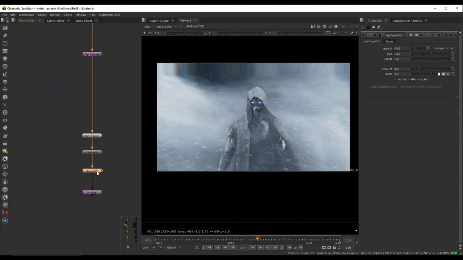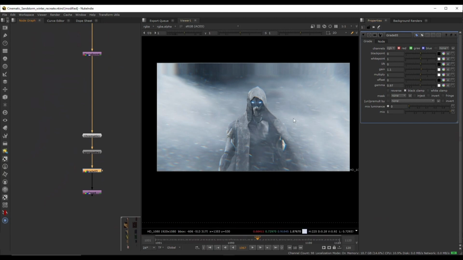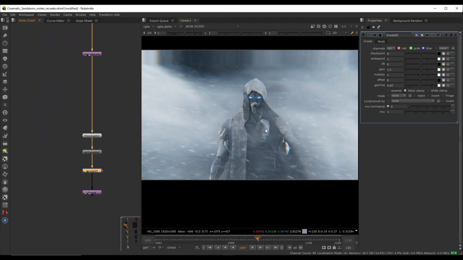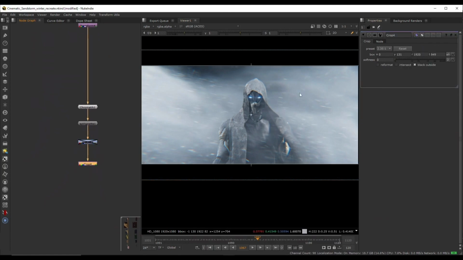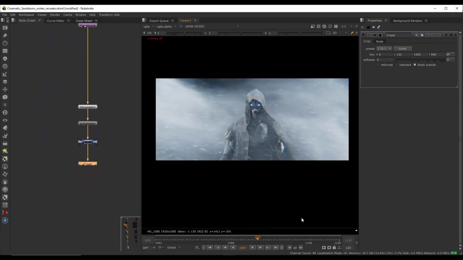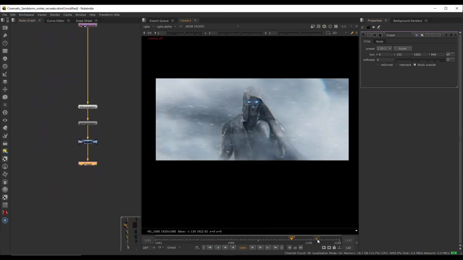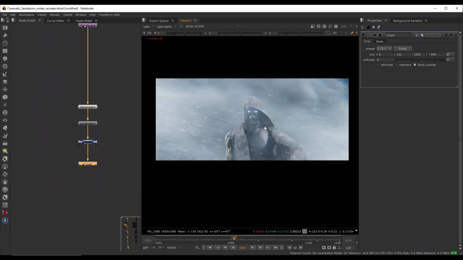And then finally, we have a final grade node over everything. Maybe this is also pushing the values too much, so I might disable this, and a crop to get our anamorphic display, so 2.35 to 1. And this is basically it. We can preview some other frames and see how everything is looking, but for the most part, I'm pretty happy with this. And we can see how quickly we can achieve a vastly different result.